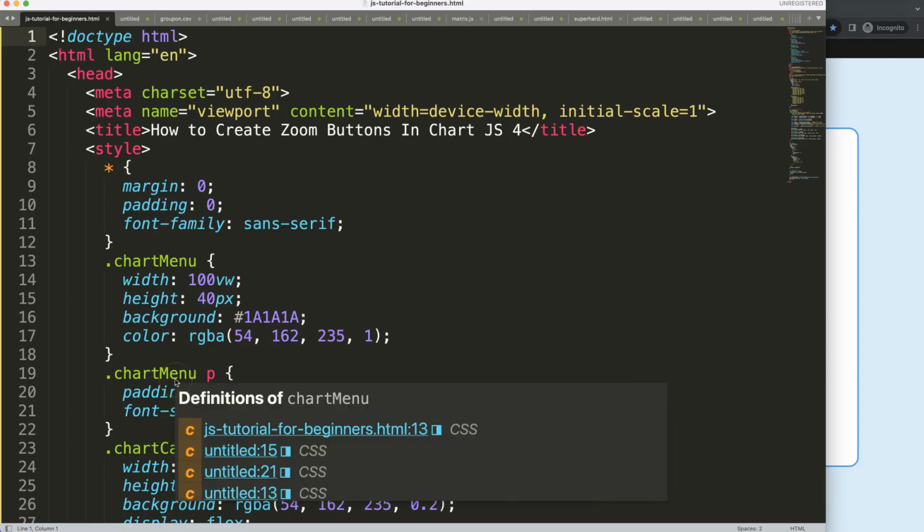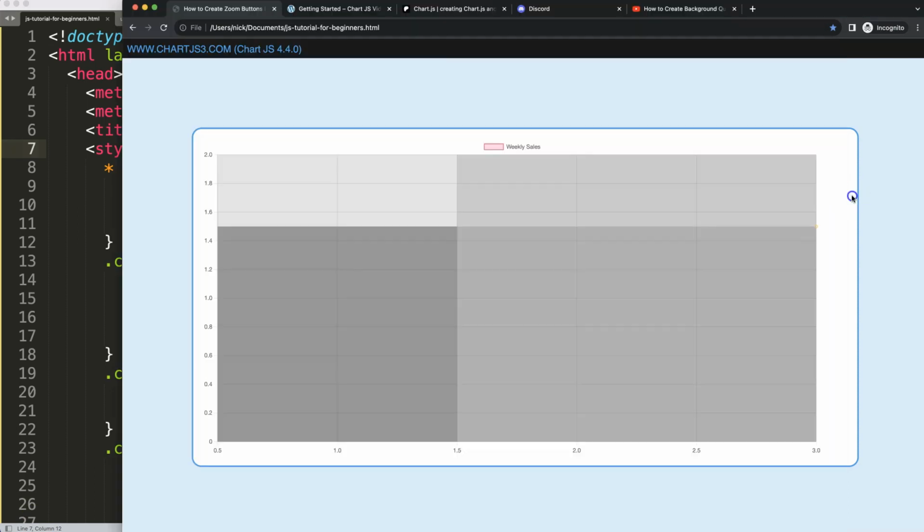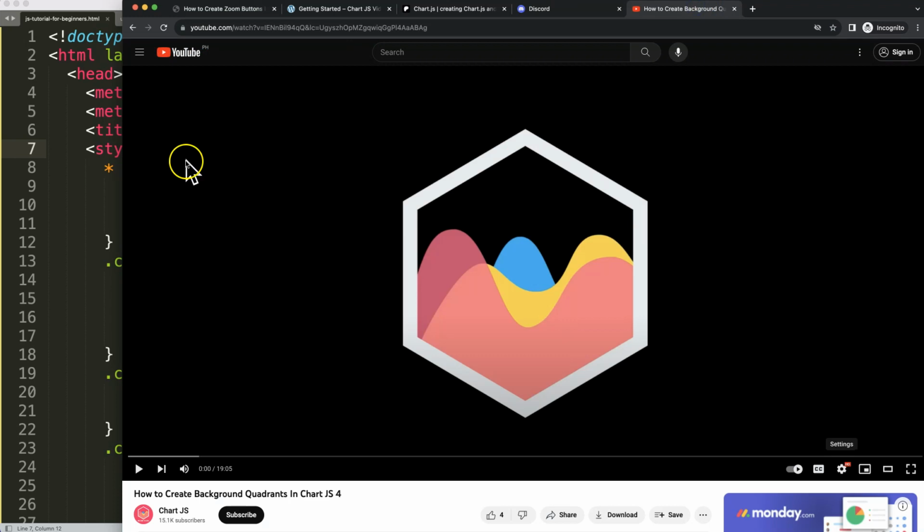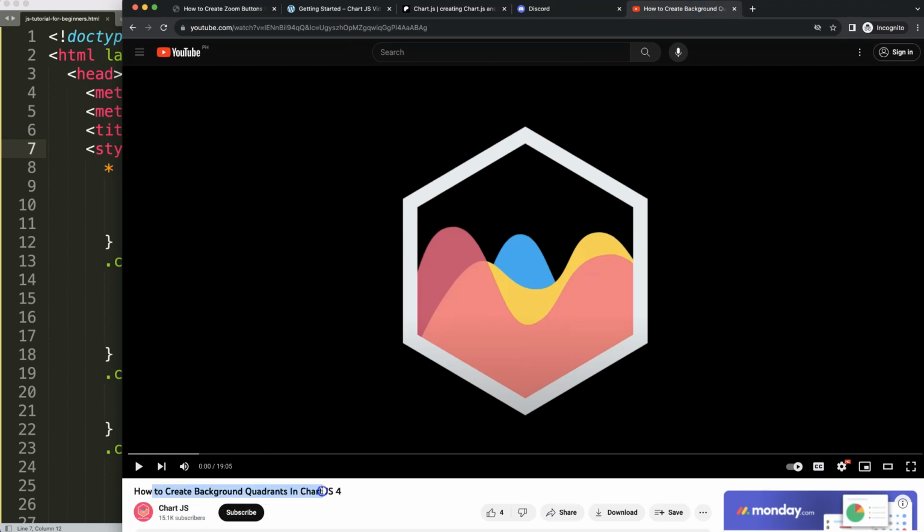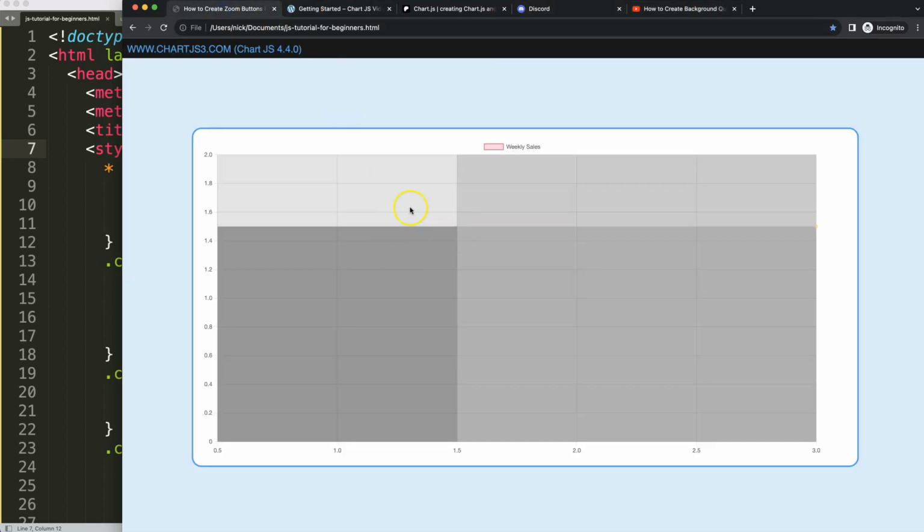So let's start to look how we can create a zoom button in chart.js 4. So we have this quadrant here, and this quadrant is based on this video here, how to create background quadrants. And what we want to do now is to zoom in on these items.